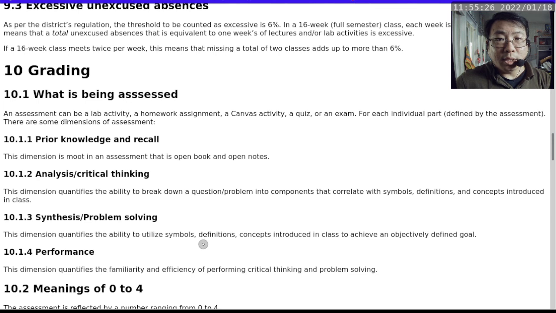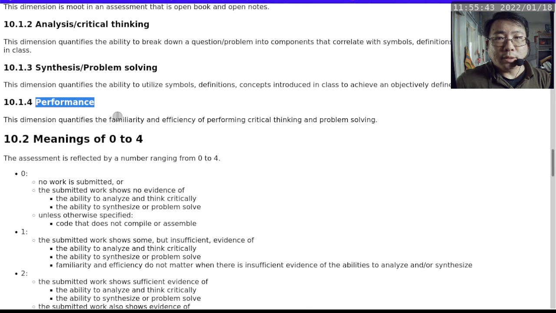And those things would include, at the lowest level, the symbols. At a medium level, it's going to be the definitions, and at the most abstract level, those are the concepts. And performance is also going to be one of the dimensions. It quantifies the familiarity and efficiency of performing critical thinking and problem solving. In other words, it is not really just whether someone can do it, it is also measuring how quickly someone can do whatever is being asked.